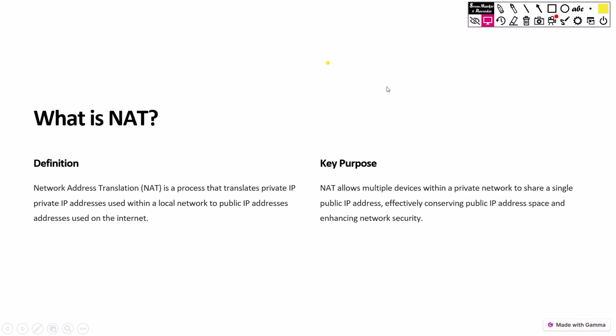Now, NAT, or network address translation, is a process used in networking to map multiple private IP addresses to a single public IP address or a pool of public IPs. Essentially, it acts as a middleman between your local network and the internet. Think of it like a receptionist at an office. When a call comes in, the receptionist answers and routes it to the appropriate person in the office. Similarly, NAT routes the data packets from your device to the internet and vice versa.